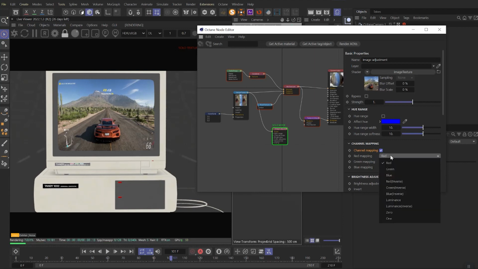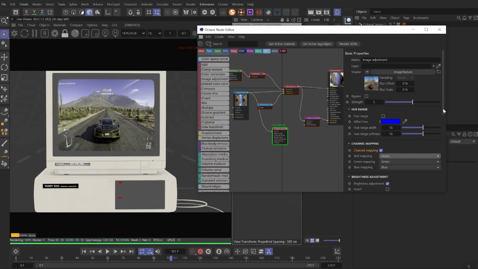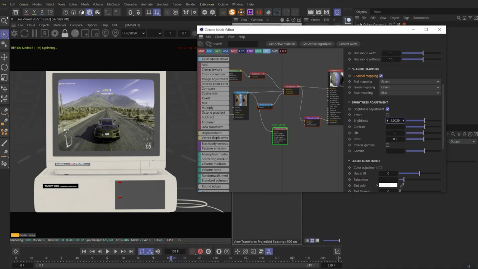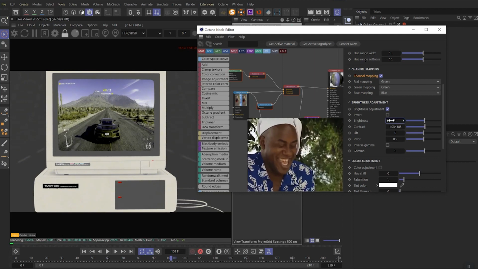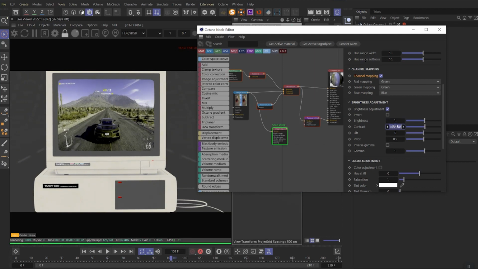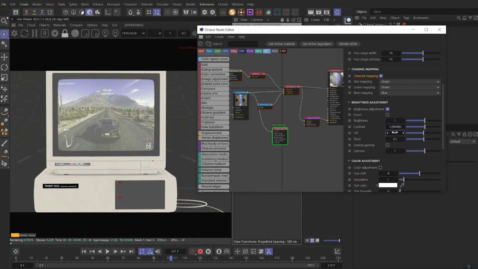Don't forget to check on the parameter you want to change. Set red mapping to green. Go to brightness adjustment and let's play with these parameters. Here you have a big field to play with to get the look you want. Here I played with the brightness, contrast and lift to get a more brightened look.